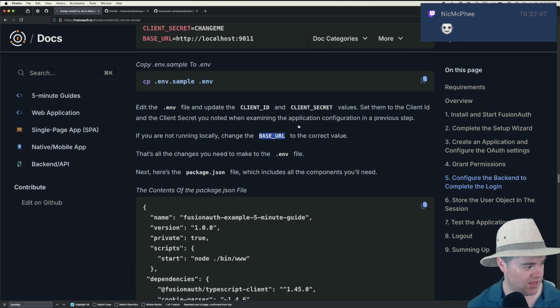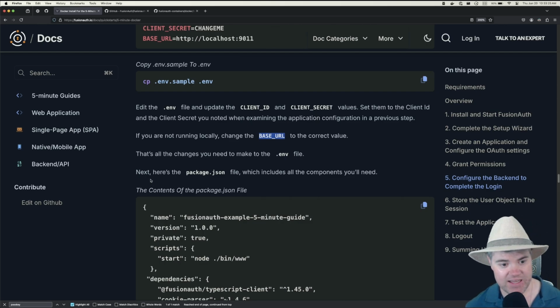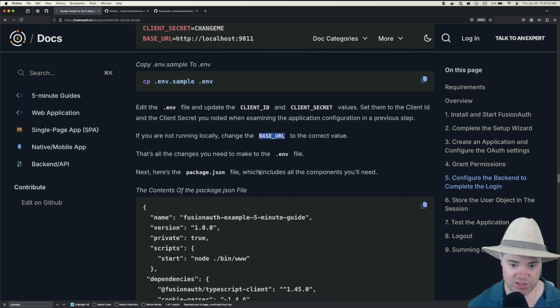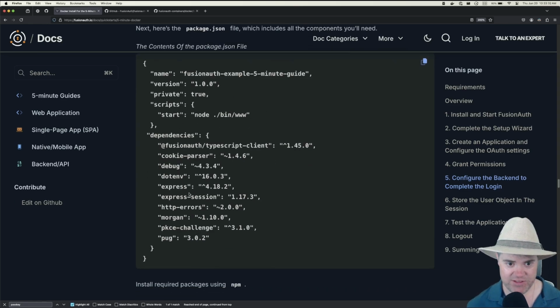So this would be the base URL of, yeah, because 9011 is where we have FusionAuth running, right? So this is where we'd have to say, hey, this is where you go to find FusionAuth. That's all the changes you need to make to the .env file. Next, here's the package.json file, which includes all the components you'll need, which, I mean, this already has everything in here, so we don't really need to worry too much about it.